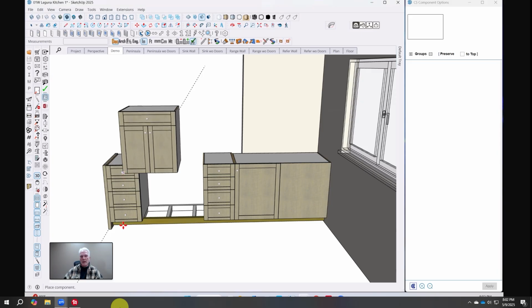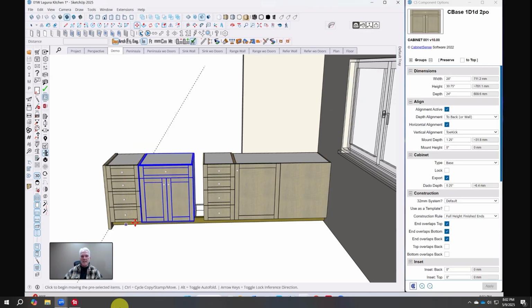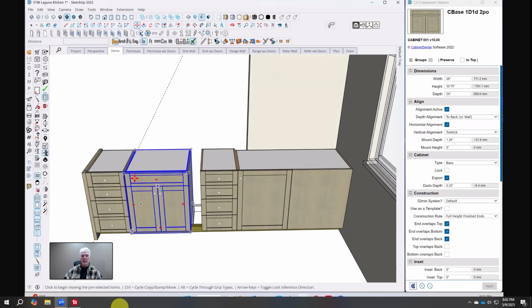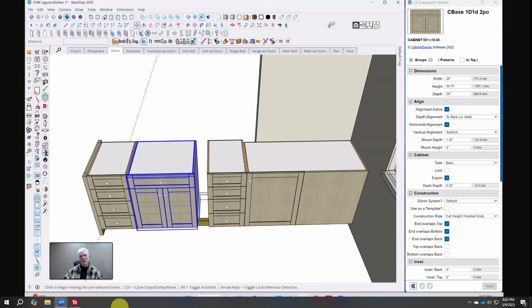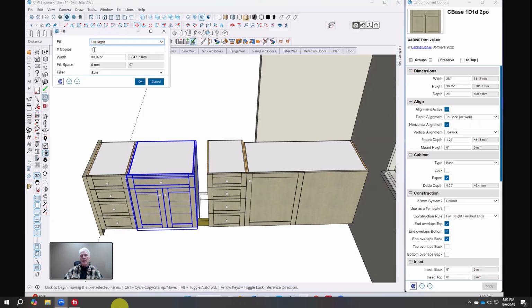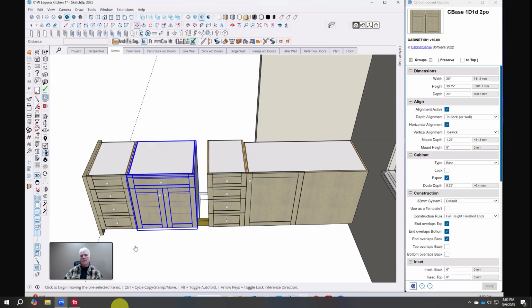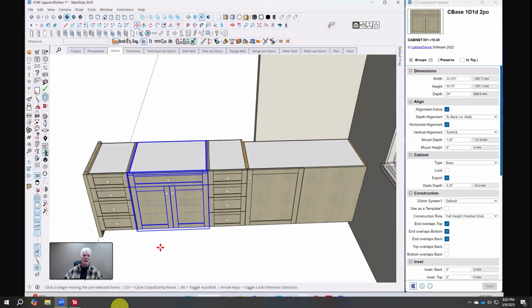Okay, we'll just click that into place. CabinetSense is self-aligning, so it automatically aligned it right to that cabinet. And again, I'm going to go to the fill tool. Take that fill tool, and it says this time I think we should fill to the right with just 1 copy of this cabinet. Clicking on OK. And there we go. It's filled the opening.